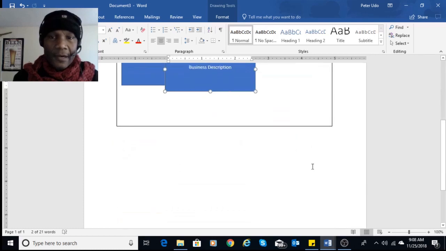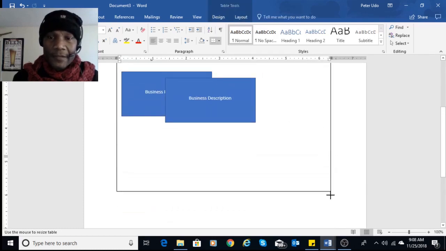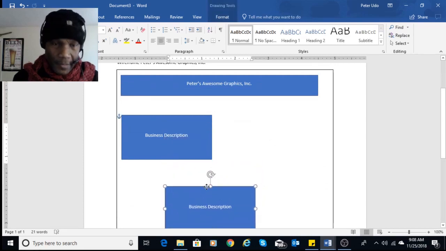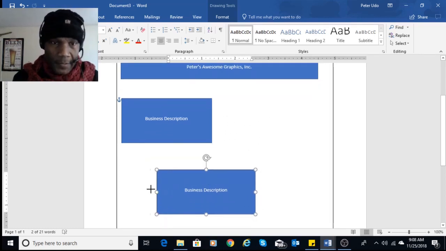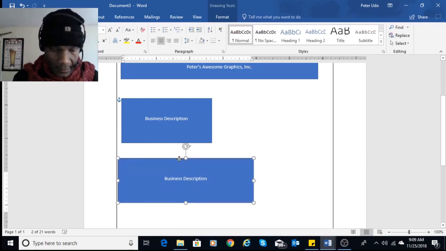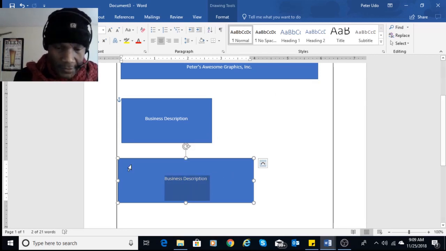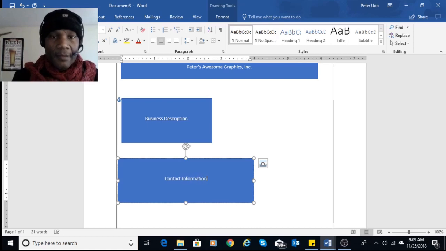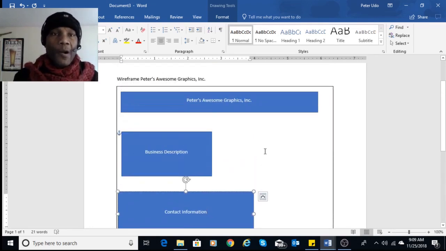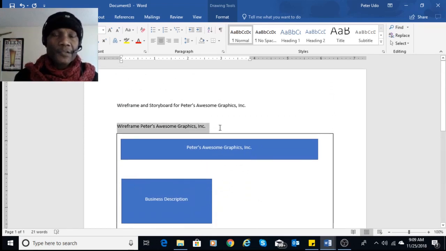Okay, so it copies. So I'll go ahead and expand this right here to create additional space for it, and I will move it down here, and I'm going to go ahead and expand it. I will expand and edit the content. I'm going to call it contact information. Okay, so I'm looking at what looks like a good architecture for the website. So having put the wireframe together, I'm going to go ahead and look at the storyboard.